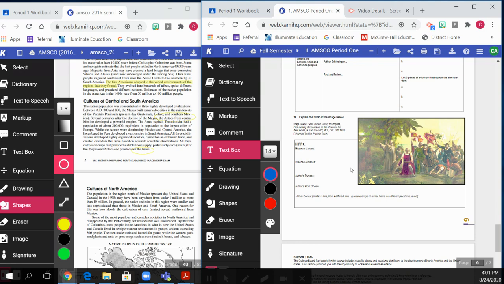Are they a member of the church? Are they a Native American? Who is painting this, and how does that affect how they feel about it? And then the plus is any other context information, anything that you can add to strengthen your argument or analysis.